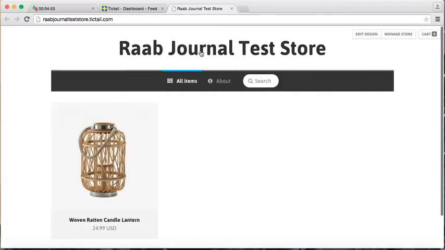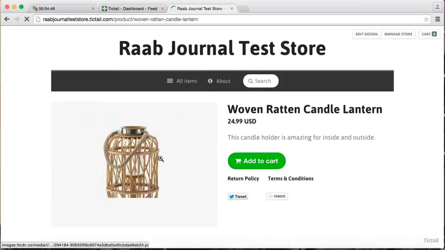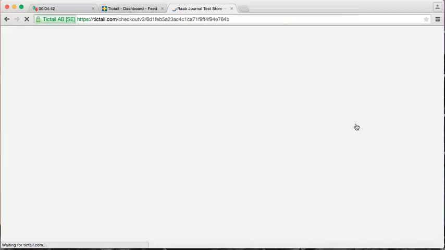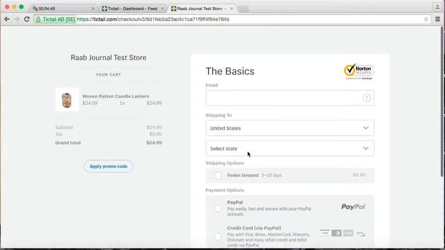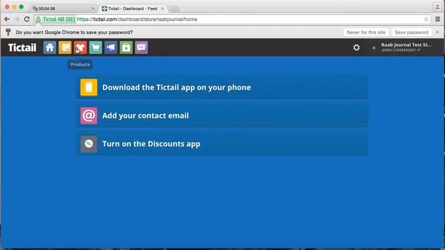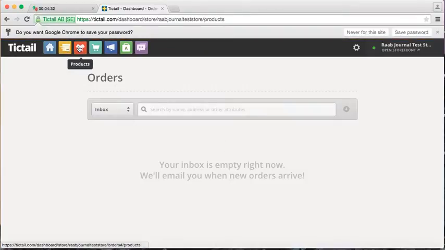So right now, this is what our store looks like. You got a search button, and you've got this. So if you click here, you can add it to the cart. There it is. Go to checkout. And this is what it looks like. So it's really neat, really simple. And as you just saw there, it actually looks really, really good. Very professional.